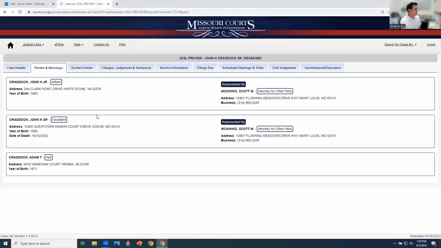Instead of targeting mailing to the property, you may want to target mailing to the addresses listed for the other parties in this probate case. And if you can't get in touch with them, you could always go to the attorney and try to get in touch with the attorney that's working the case. So you've got a few different options there.